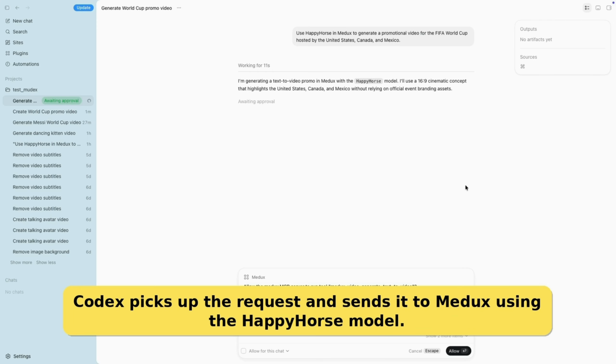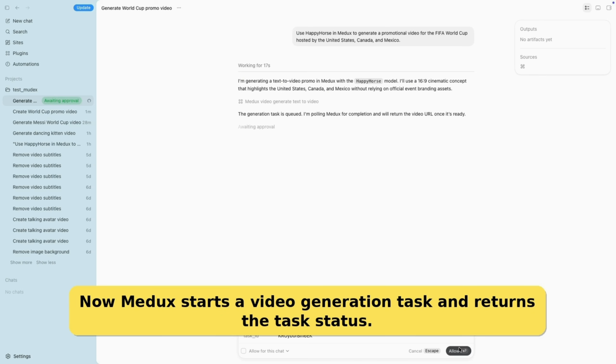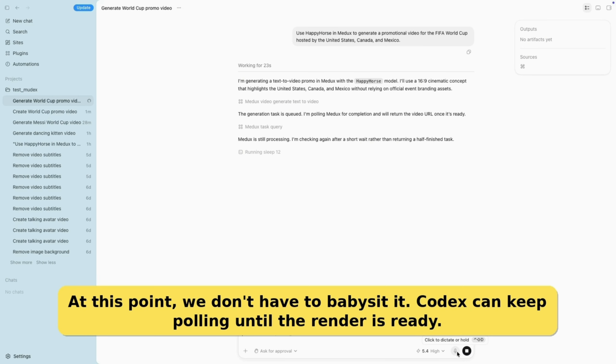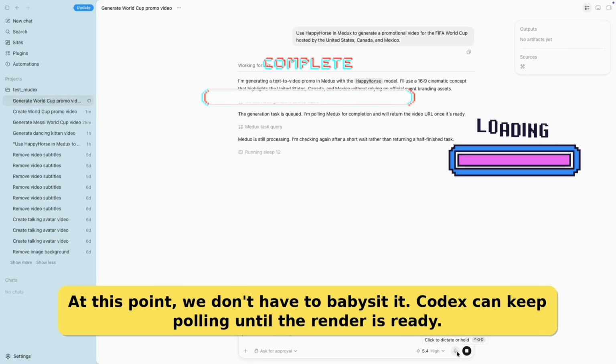Codex picks up the request and sends it to Medux, using the Happy Horse model. Now Medux starts a video generation task and returns the task status. At this point, we don't have to babysit it. Codex can keep polling until the render is ready.